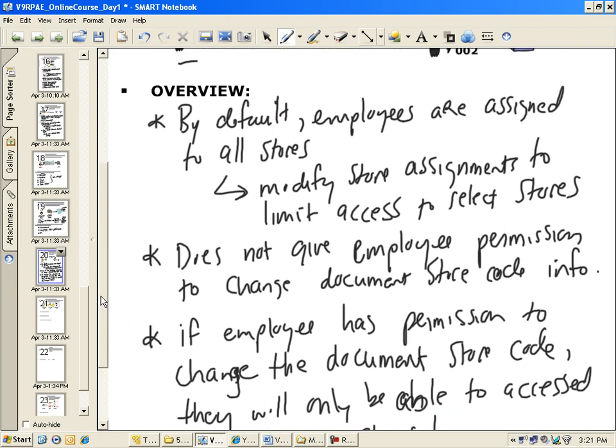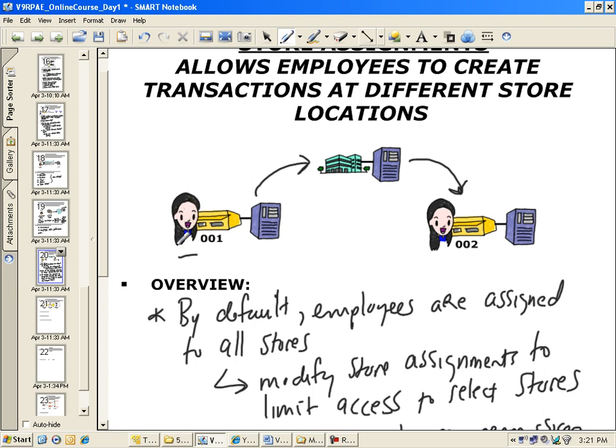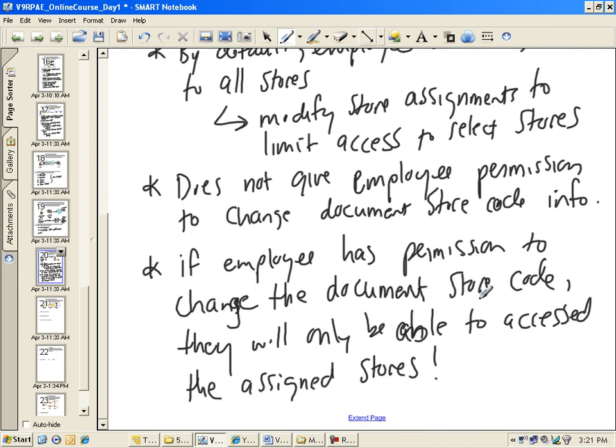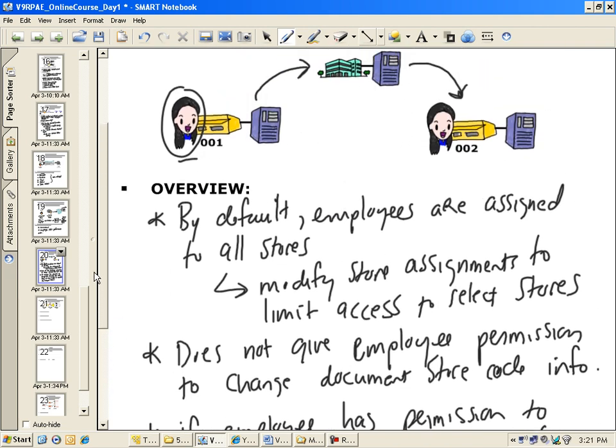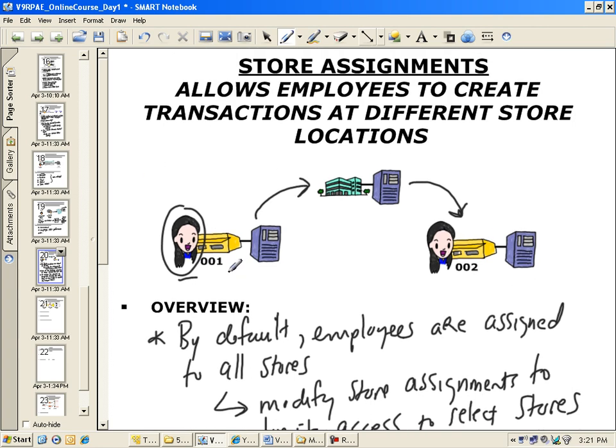So let's say that you want this user to be able to create documents for both store 1 and store 2. They could be sitting at store 1 and creating a document for store 2. But you don't want them to be able to create documents for store 3, 4, 5, 6, only 1 and 2. You can give this user the permission to change the document store code, and then only assign them to stores 1 and 2, and they will only be able to change the store code to store 1 and store 2. Is that sort of clear?